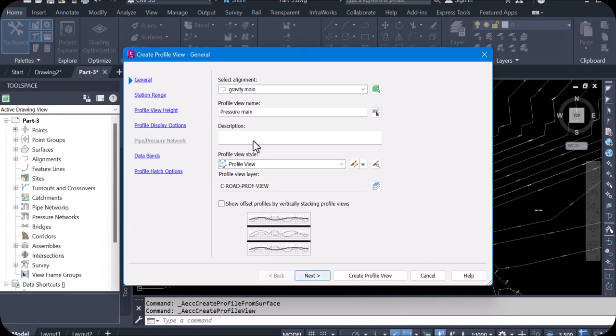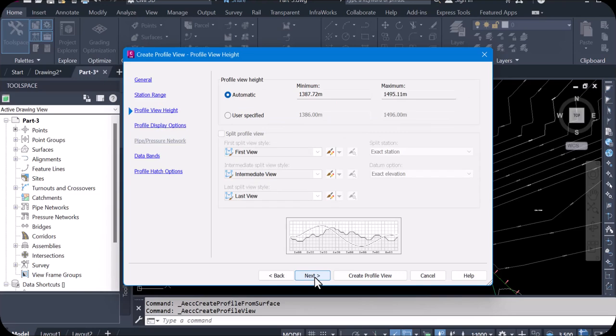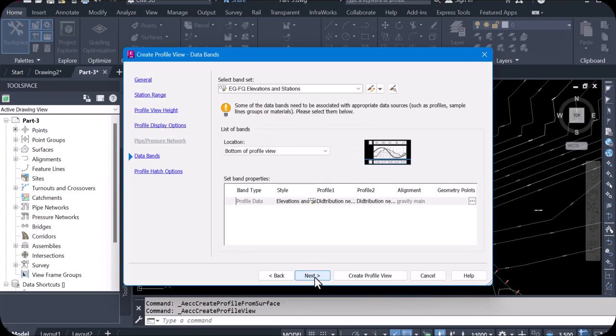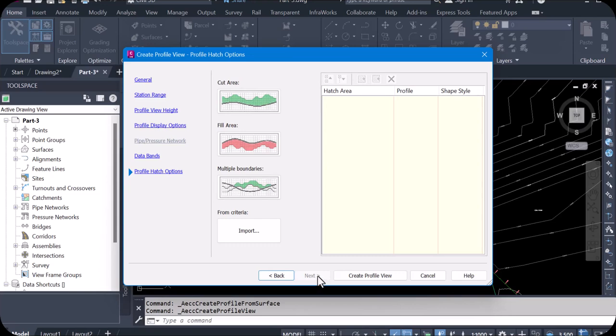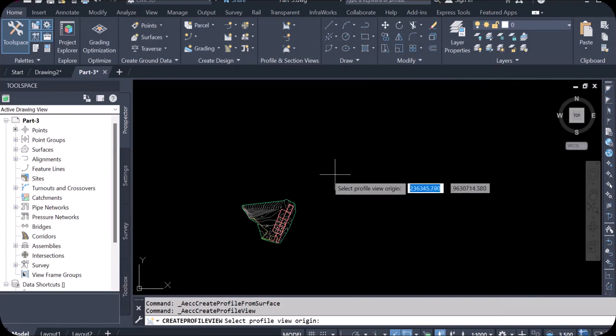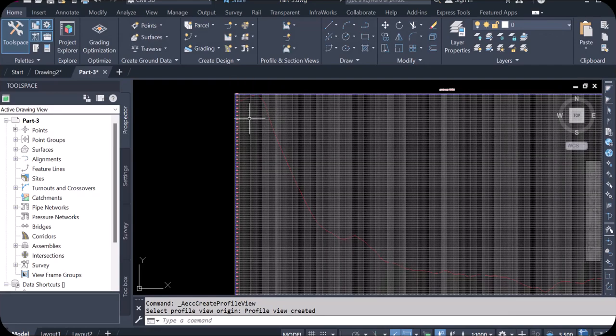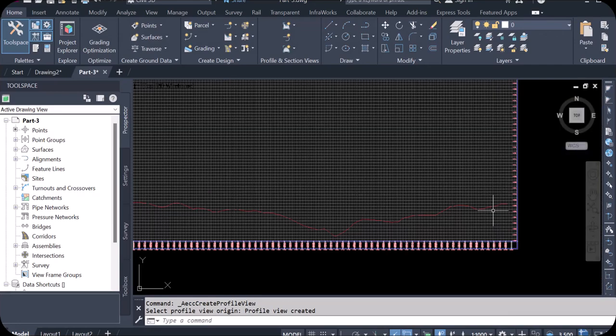Same. Next, you can give the name here, gravity main. I'm giving gravity main. Then next, next, next, next, nothing to change. Then next, then create the profile view here. Just click. You will put them here one by one. This is the gravity main. Just click. See, you can see the gravity main profile, from this height coming up to here.